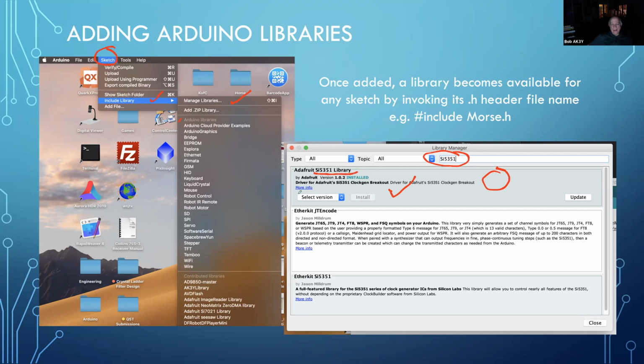But the Adafruit SI5351 library can be installed by selecting the version, hitting install. Now, I've already installed it, so it shows as update here, but normally this install would become bright. You'd click on install, and it installs it into a subdirectory on your hard drive, where it has all the individual library calls. So if you look inside here, you'll see the libraries that have been already installed.